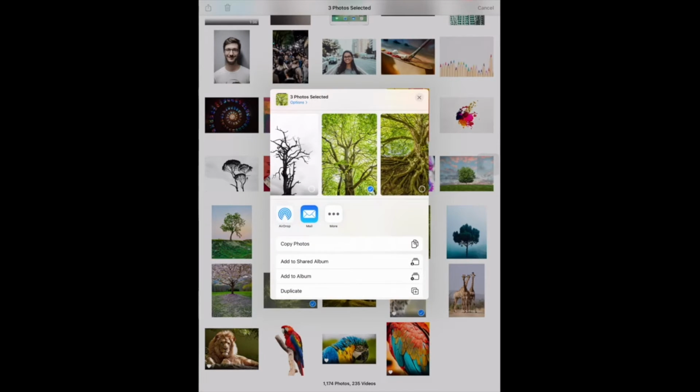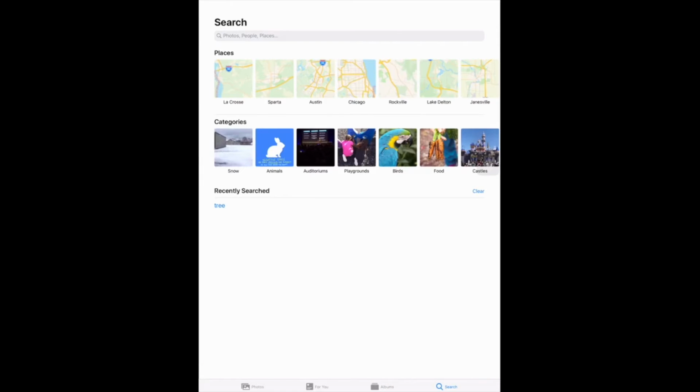Another cool feature of the Photos app is that it is searchable. Enter a word into the search bar and you will see photos of that topic in your camera roll.